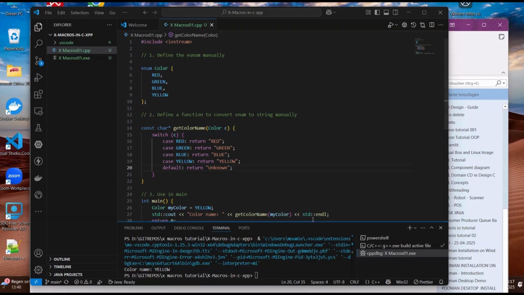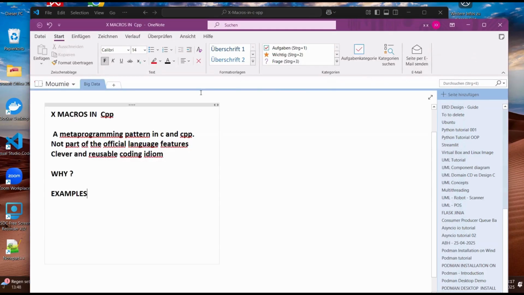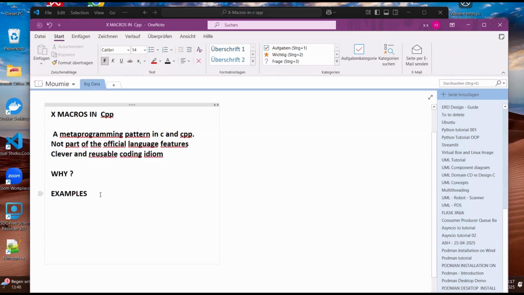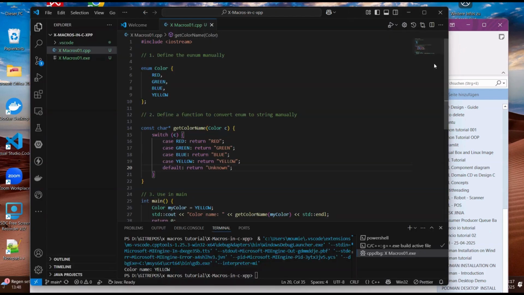Hi, welcome to this second part of our video tutorial on XMacro. In the first part, we showed you why you want to use XMacro in a program, and we showed you the importance of introducing XMacro in this program here. Now in this example, you are going to replace this program with XMacro.